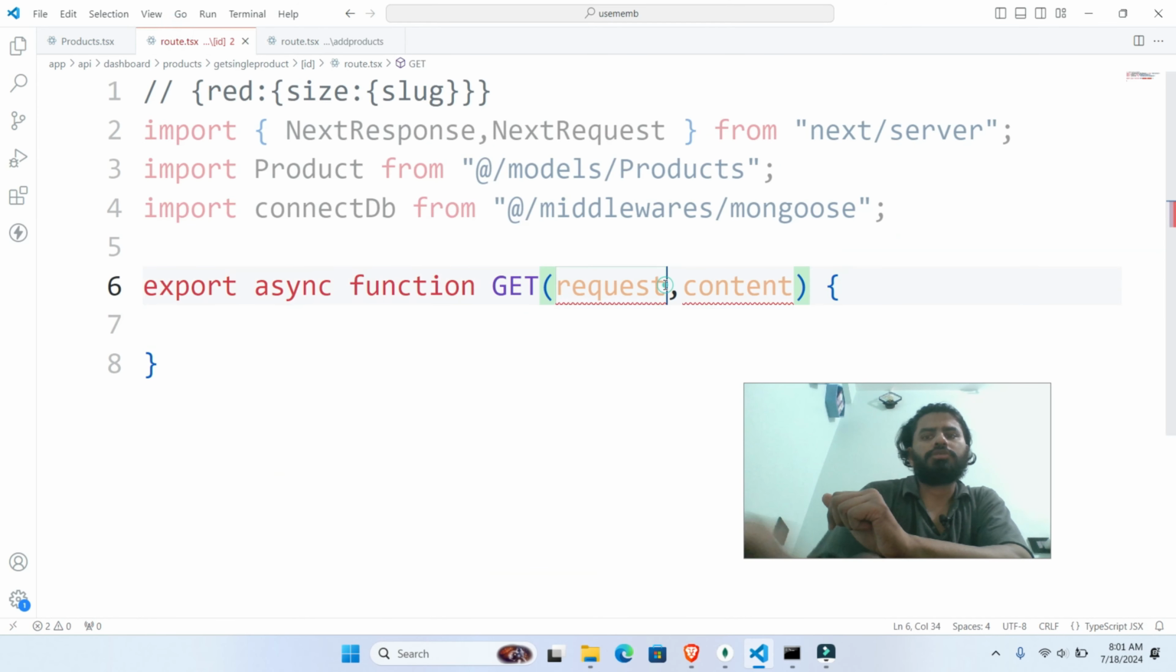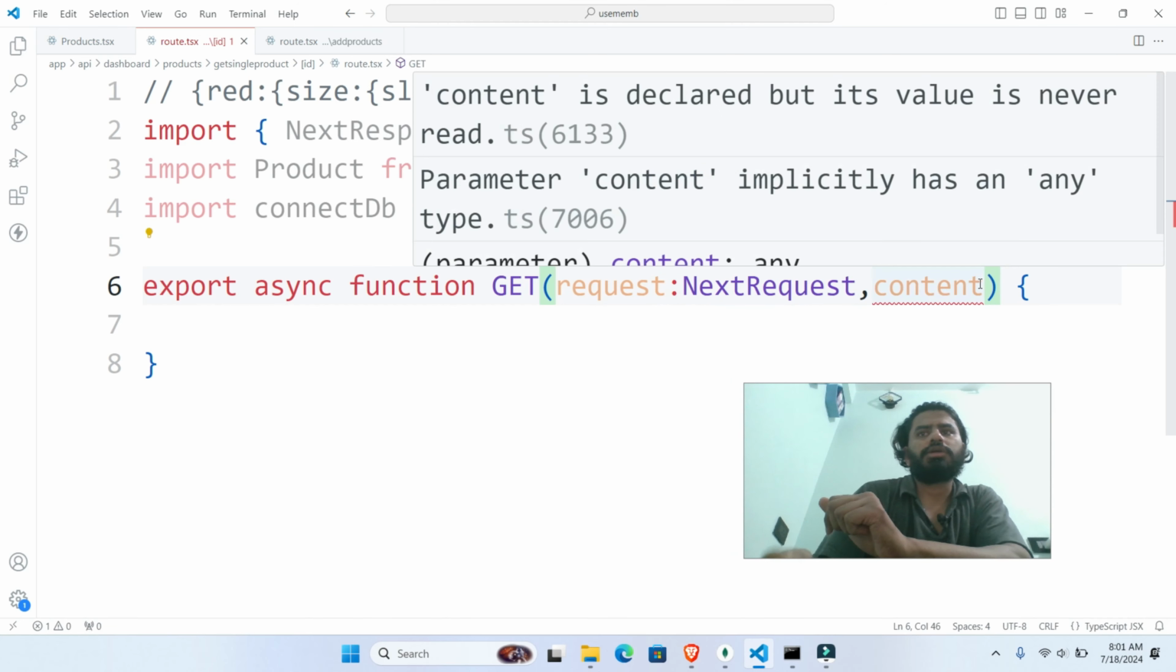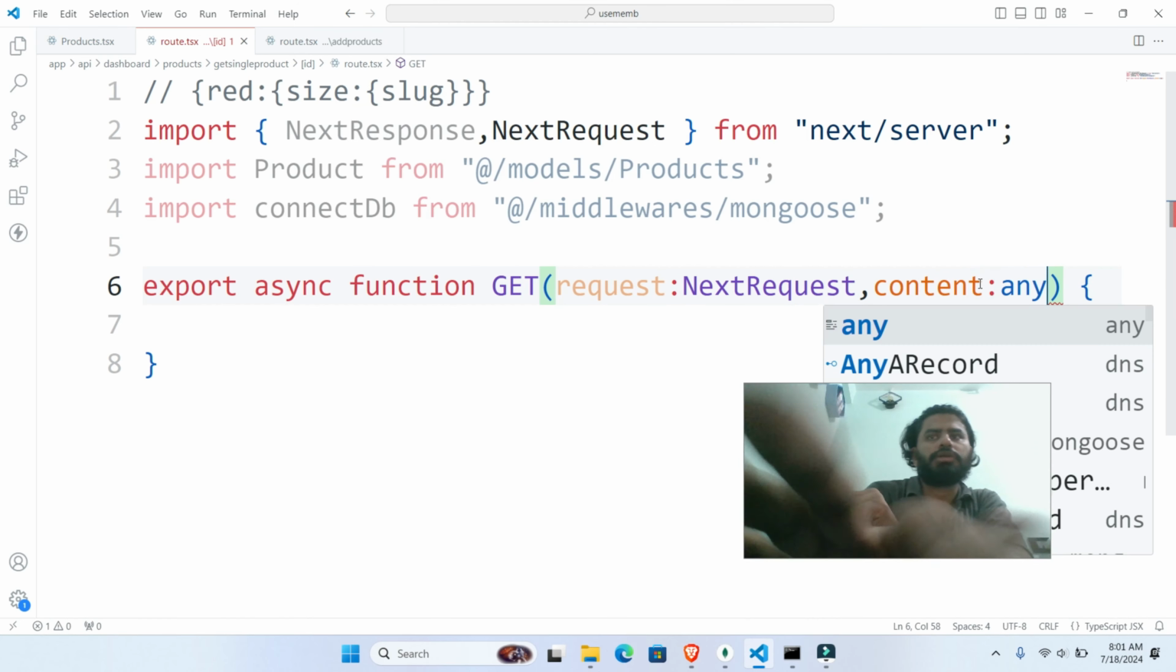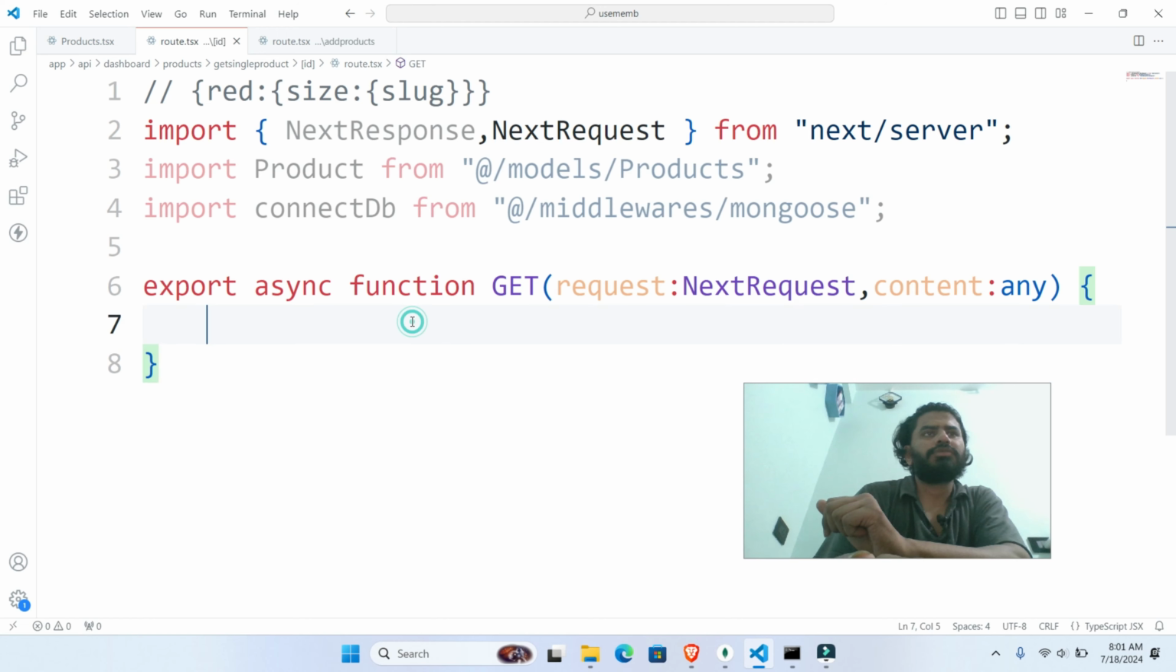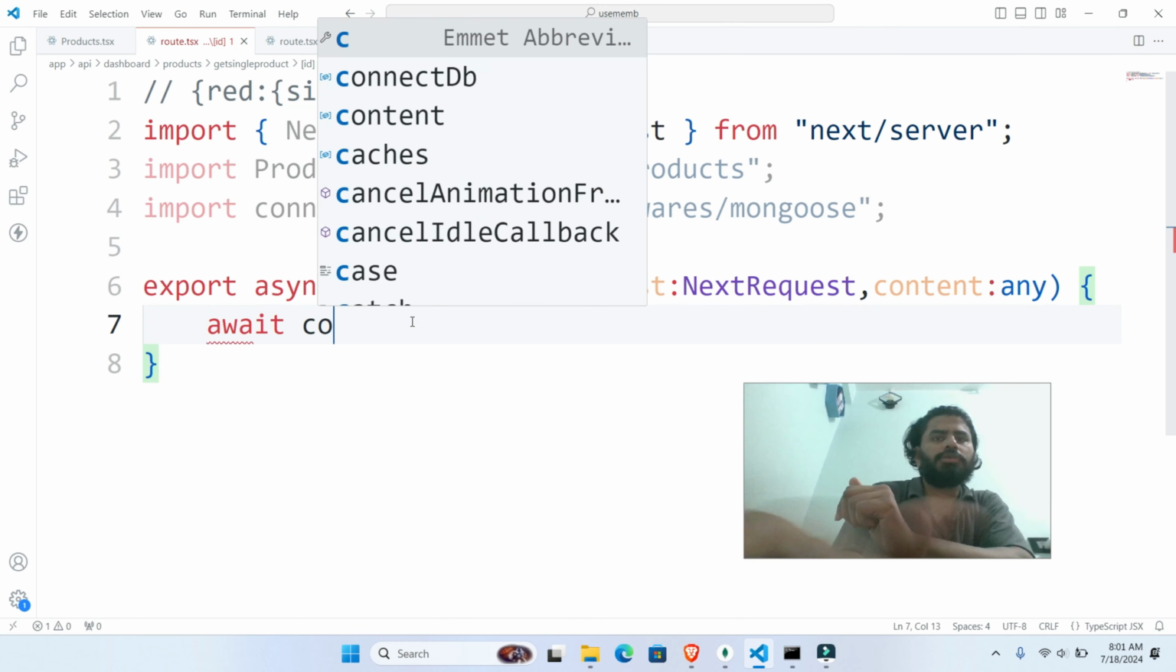Yeah, so let me do this, guys. And content, for now I'm going to add as any. You can add an interface kind of stuff and do that, but I'm not going to do that. Let's keep it simple, guys.